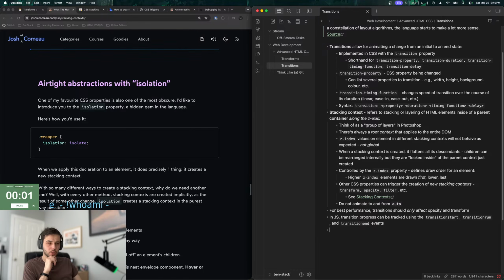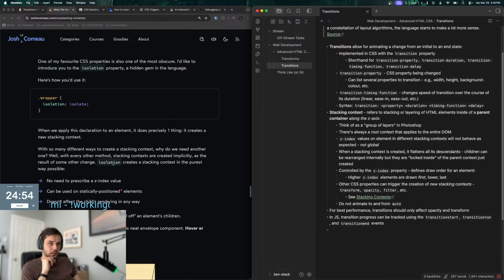Am I using Notion, Jordan? No, I'm using Obsidian. So, yeah. All right, one of my favorite. Okay, so isolation. So let's get that isolation property here.